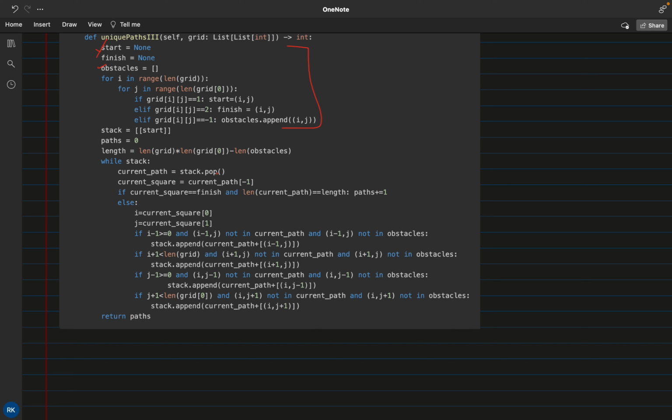So till my stack is empty, I am going to pop the top element of the stack, and my current path will be equal to that element. Now my current square will be the last element of that current path, and if that current square is equal to finish, and if the length of the current path equals the length, then I am going to say paths plus equal to 1.